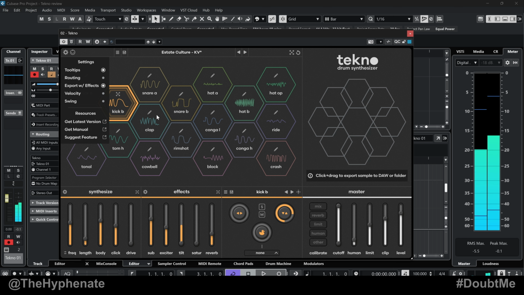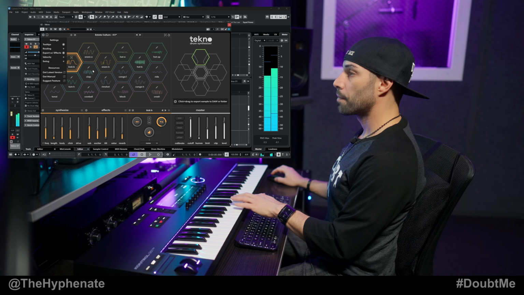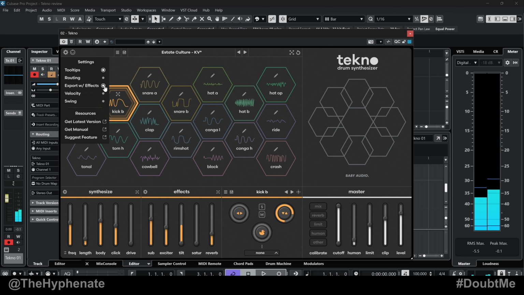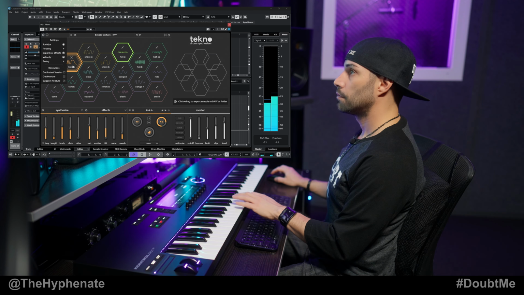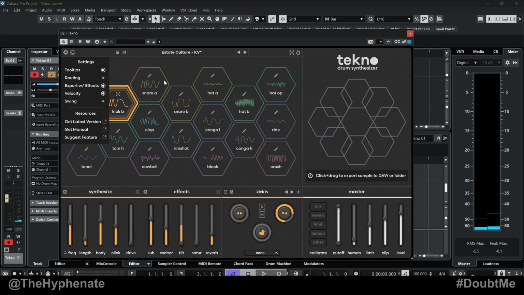Next, we have velocity. With that off, no matter how hard or soft you actually press the key on your controller, your velocity will be constant. With it on, it'll depend on how hard you press the keys.